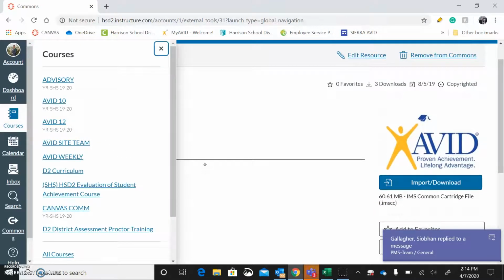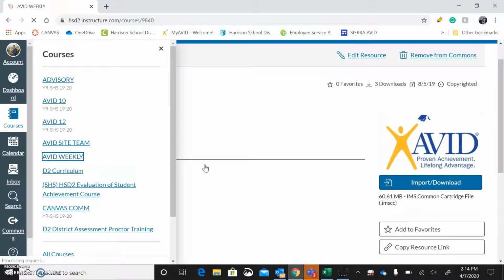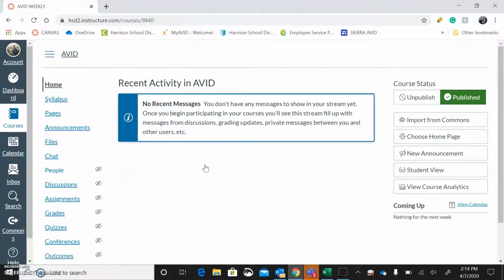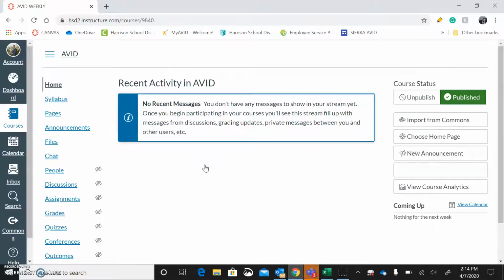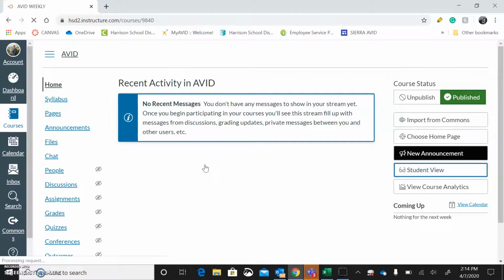Not that there's really anything wrong with that. I just don't think students are going to use it. So make sure that you go to your settings and make sure that this little eye with the cross through it is there, so you know that students can't see it. Okay. Other than that, that is AVID Weekly, and it's just another tool for you all to use.